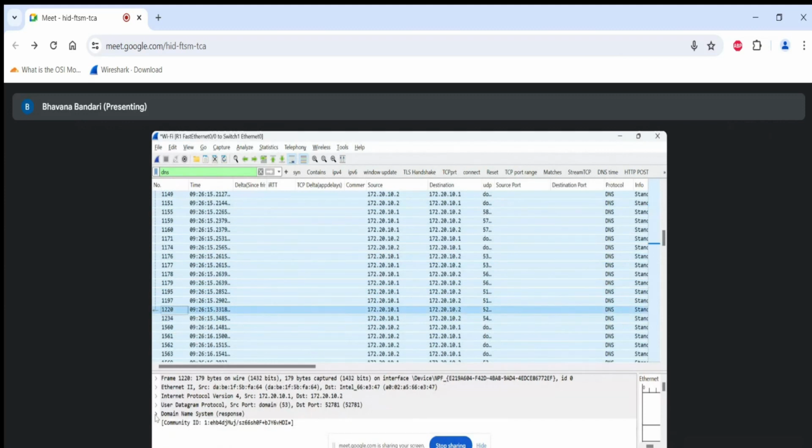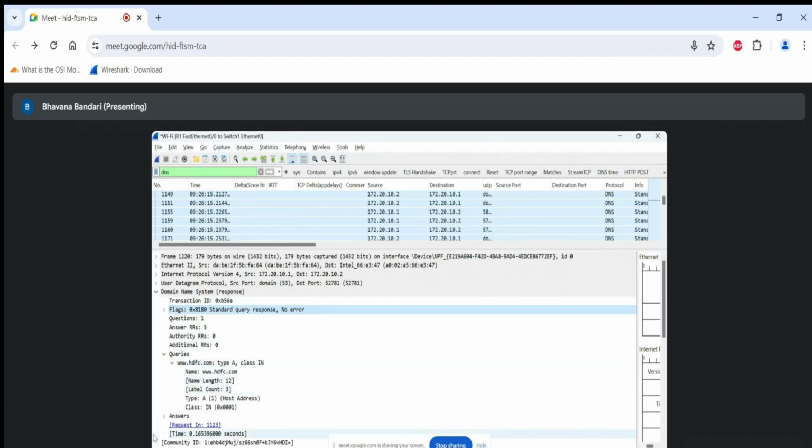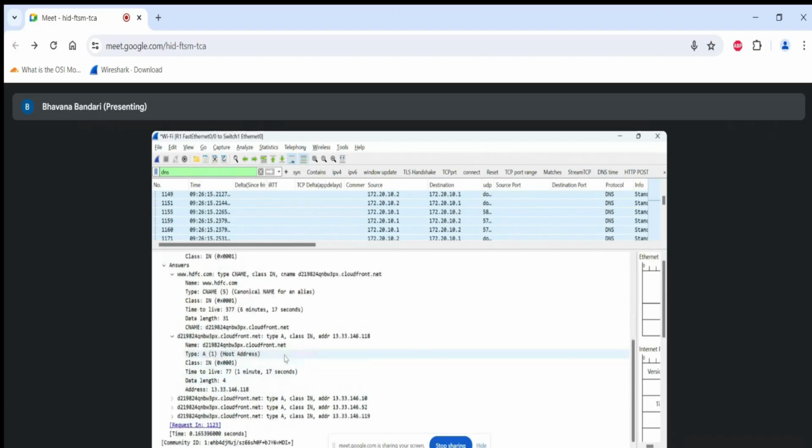Click on that domain name system dropdown, expand it and check how many queries we are asking. Only one question we are asking, and how many answers we found for that. And do we have any sort of errors in that? No error. So we have to see what the question is: www.hdfc.com, I need an IP address of that. So here we could see these many answers. These are the child URLs, as I mentioned, cloudfront.net. We will have some child URLs, the CNAMEs of that hdfc.com.